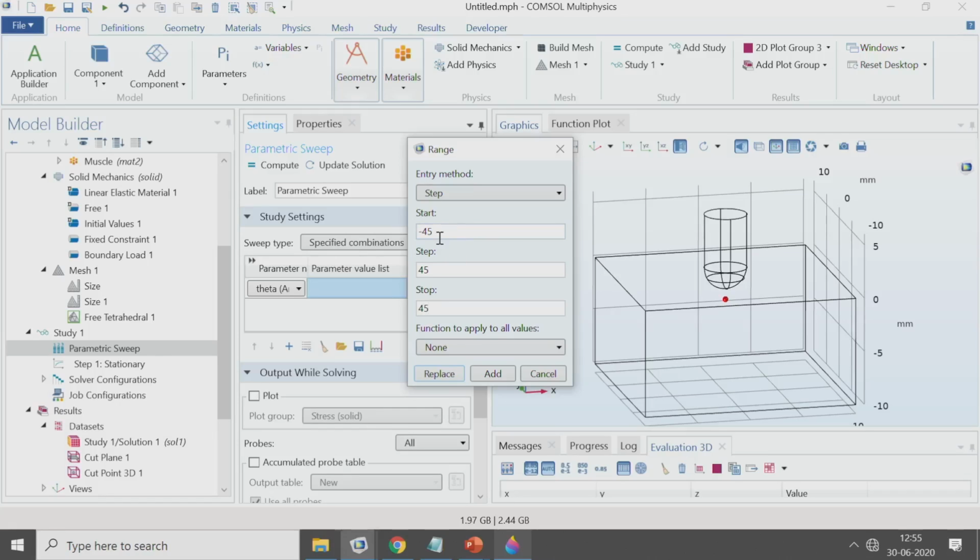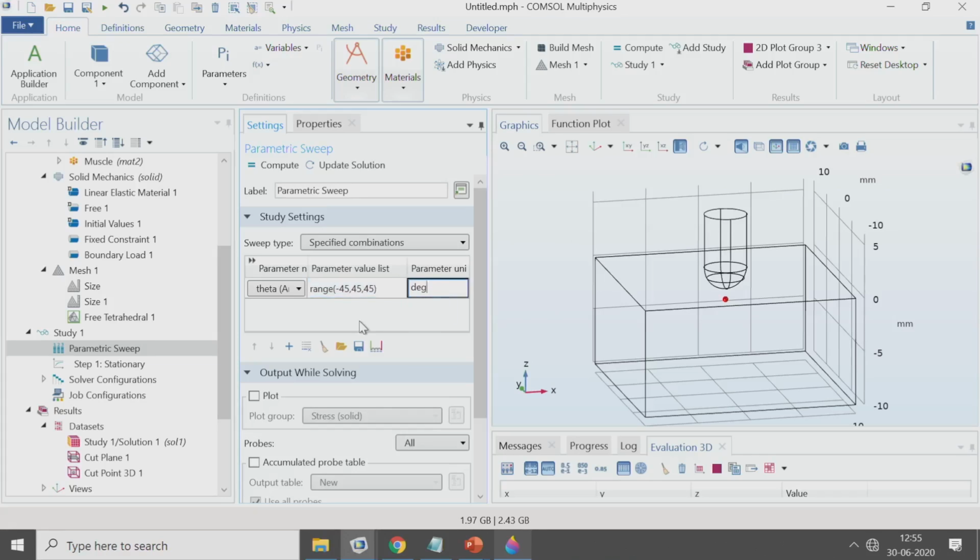That means there would be 3 values of theta. The first is -45 degrees, second is -45 plus 45 because the step is 45. Okay, and finally the stop is plus 45. So it will have -45, 0, and plus 45 value of theta for the evaluation of stress at that red point. So I just click on replace, and my units of theta is degrees. Okay, so that's it. I have added this parameter, and then I click on compute.